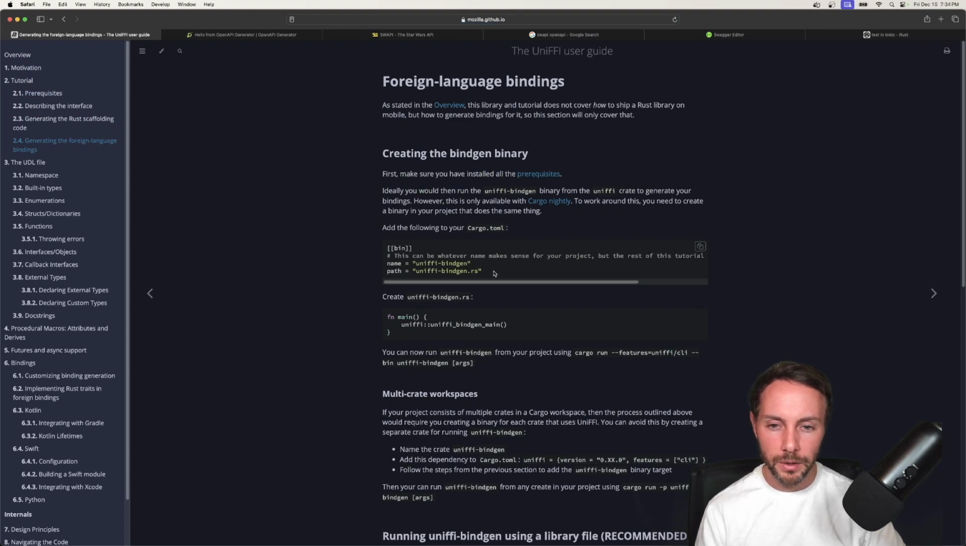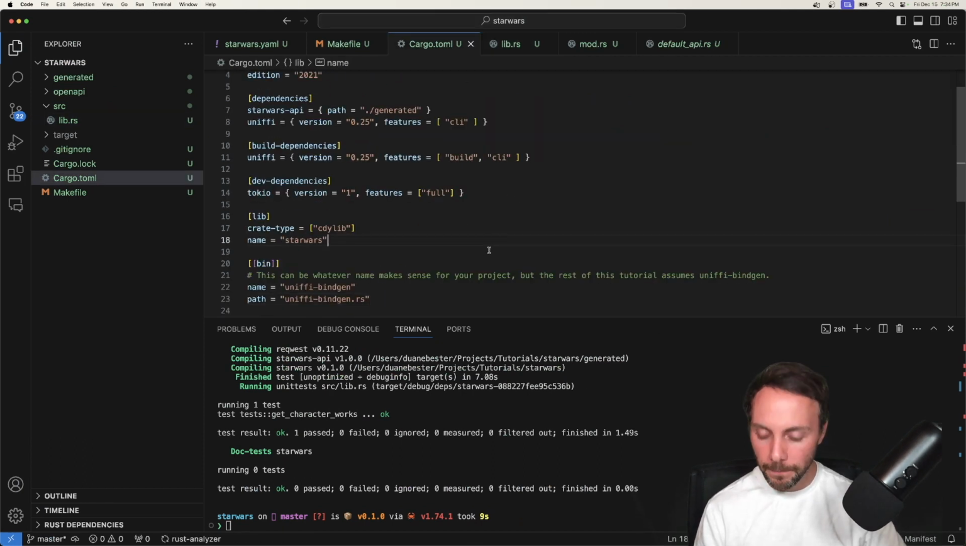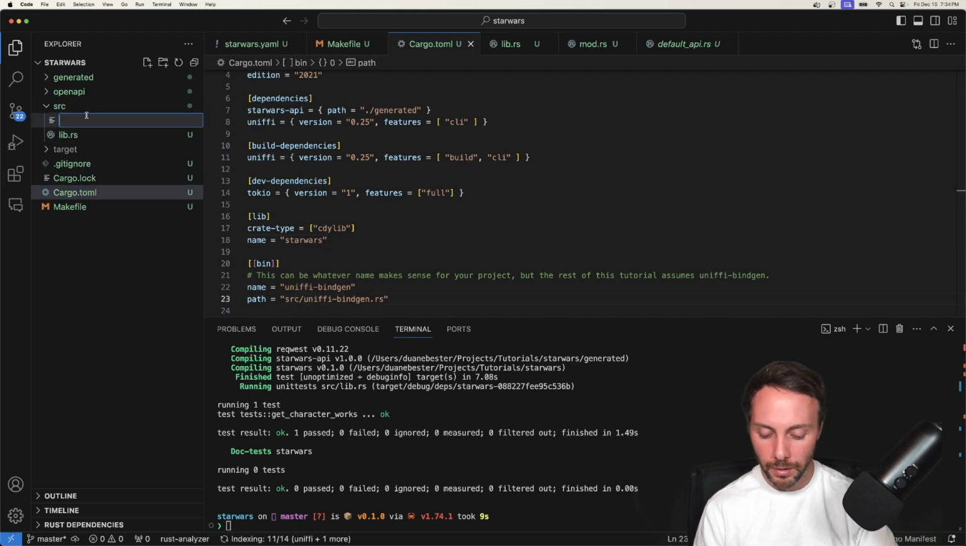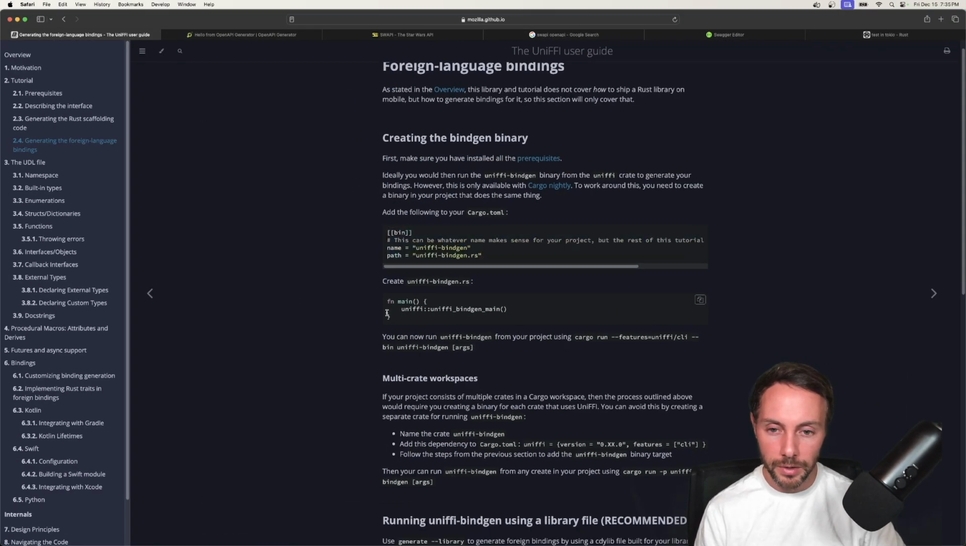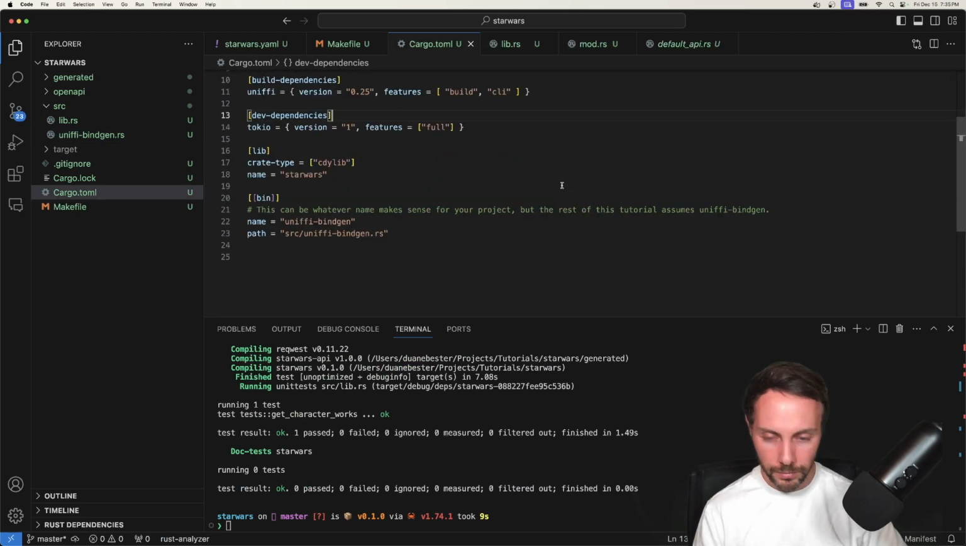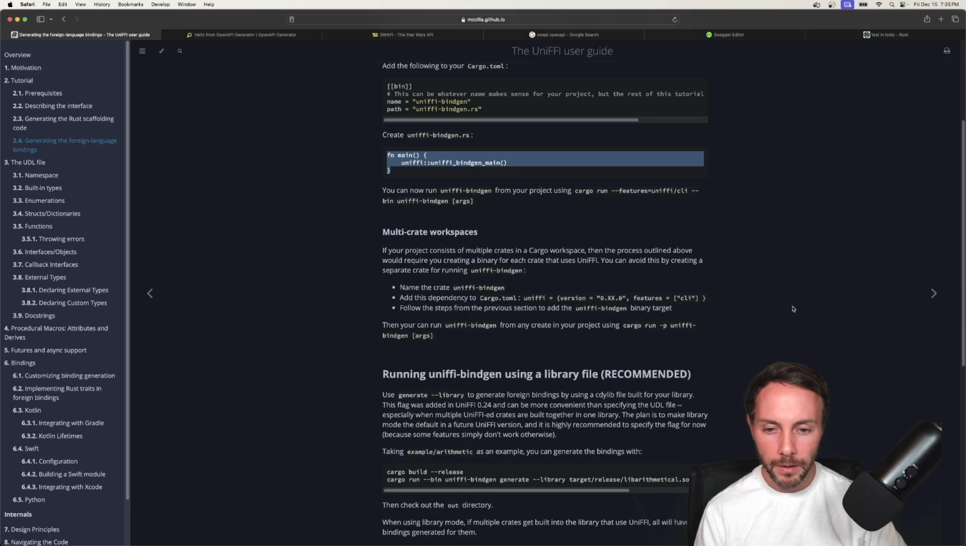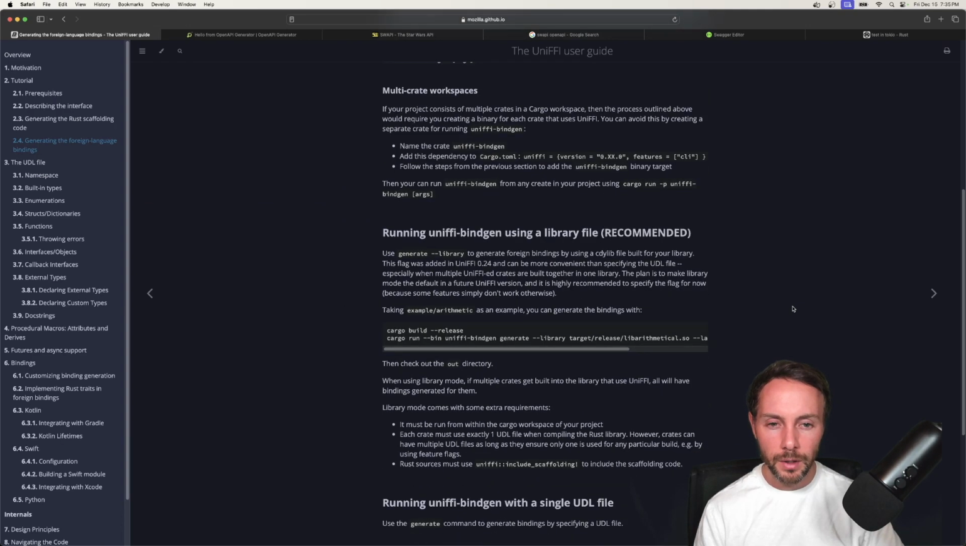Okay, and so now what we're going to need to do is instead of doing anything crazy with cargo nightly, we're just going to create this bin in our Cargo.toml file here, and we're going to change this path to be source, and inside source we'll create the bindgen file. This is just straight out of their doc, so we're not doing anything crazy here. And then we can name it whatever, but we'll just stick with the default name for now. We're not worried about multi-crate stuff or anything like that.